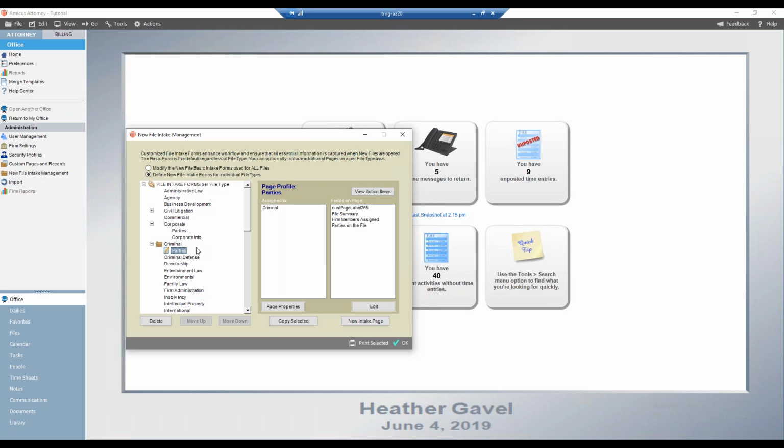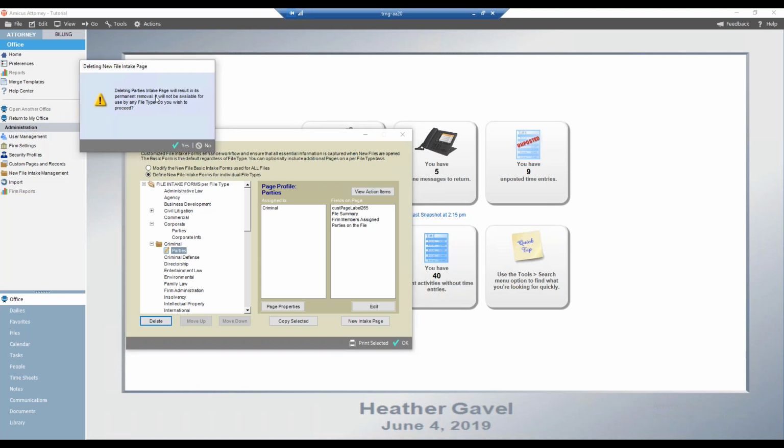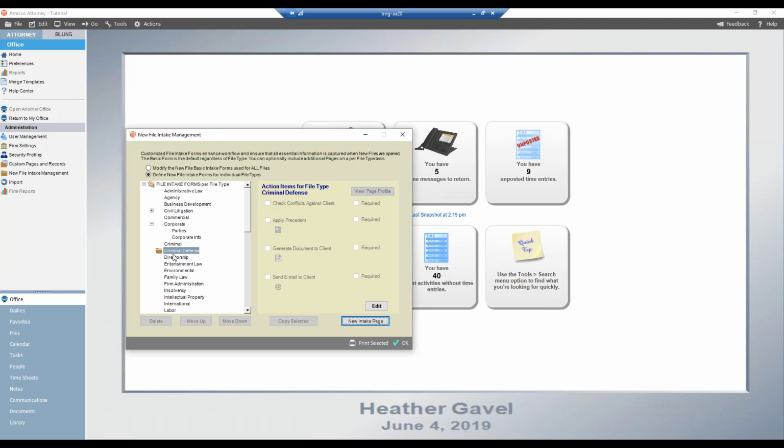And so there now is that new file intake page, file type specific page, I should say, underneath the criminal file type. Now, if we wanted to delete a page, we simply select it here in the dialog, like I've done here, and we click the Delete button right here, like so. And of course, there's the prompt that will proceed: Deleting the Parties intake page will result in its permanent removal. It will not be available for use by any file type. Do you wish to proceed? I will say yes on that. And you'll note that the original has not been affected at all, only the one that I had selected.